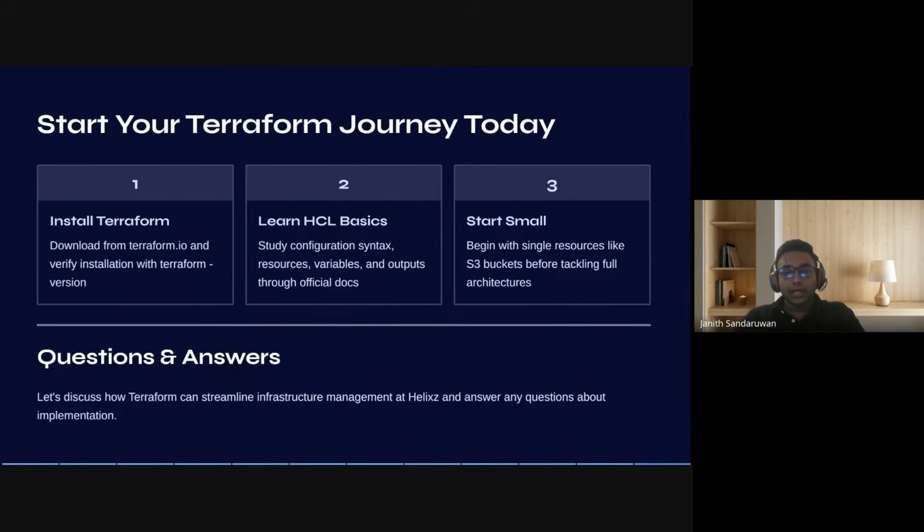So finally, if you want to try Terraform today, first install Terraform, learn the basics of HCL, and start small. Just create one S3 bucket. Don't try to automate everything in one day. Start small, grow gradually.